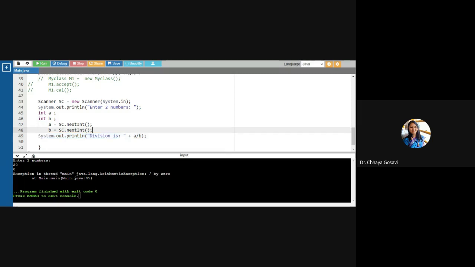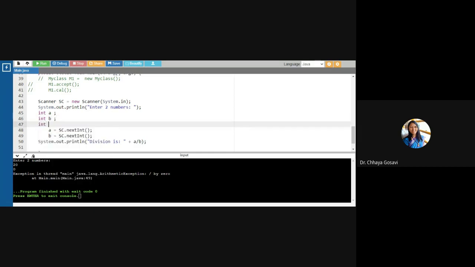Or what I'll do is I'll create one more variable here, integer c, and c is equal to a slash b.